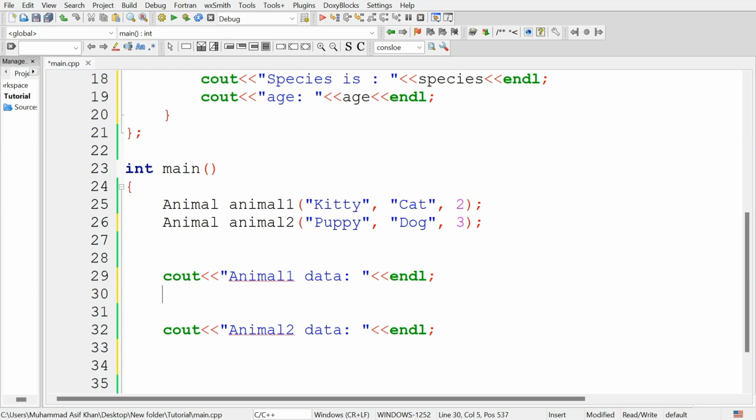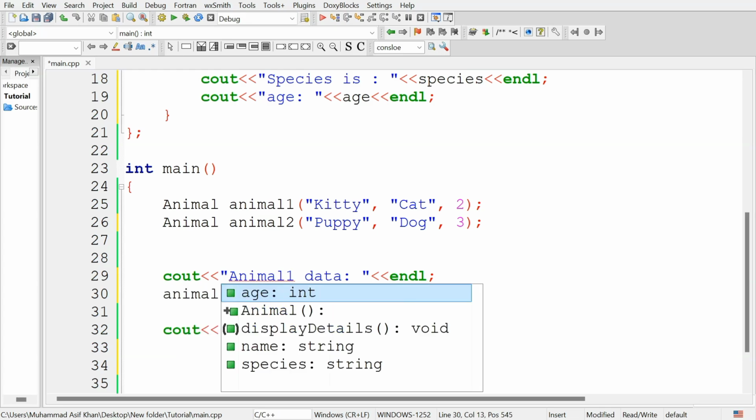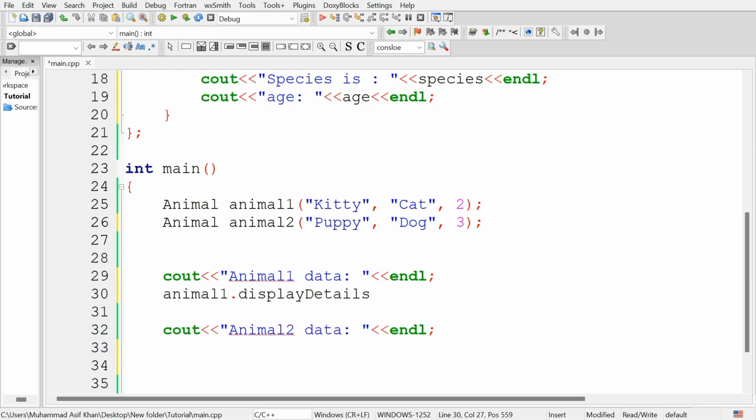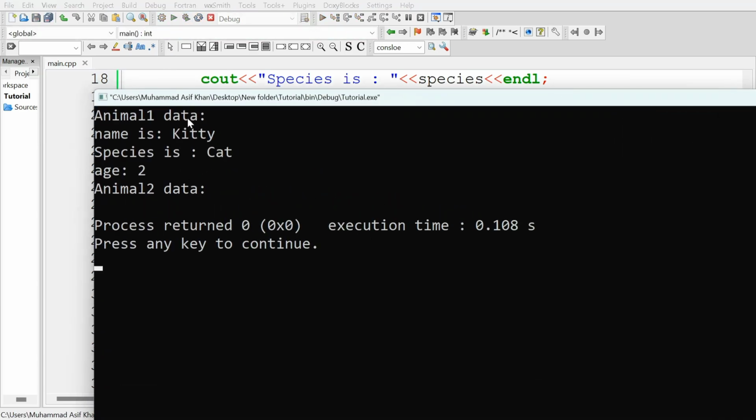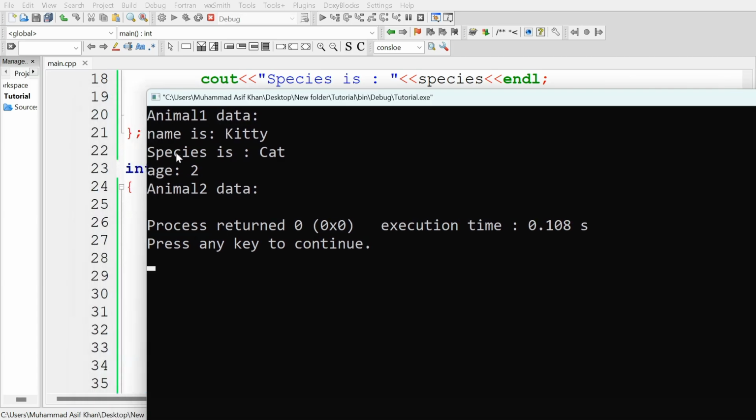Let's call that function: animal1.displayDetails. We can call the member function for any object of the class. This time I am calling this display details function for the animal 1 object, and it will display the details of animal 1. Let's run the program, and you can see it displayed animal 1 data: name is kitty, species cat, age is 2.